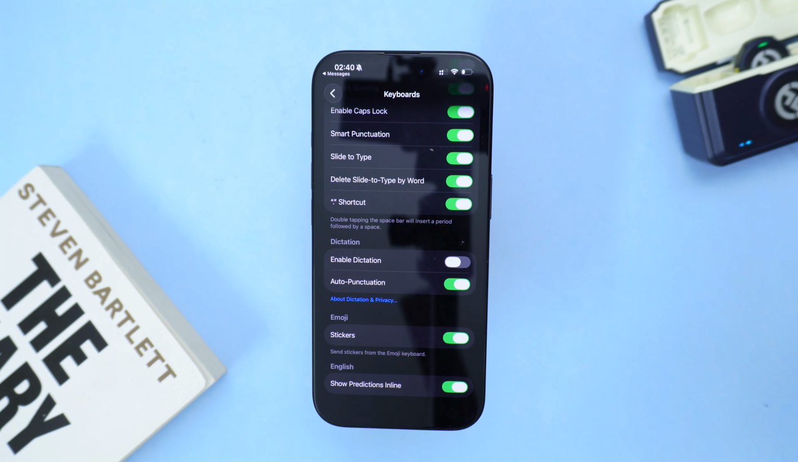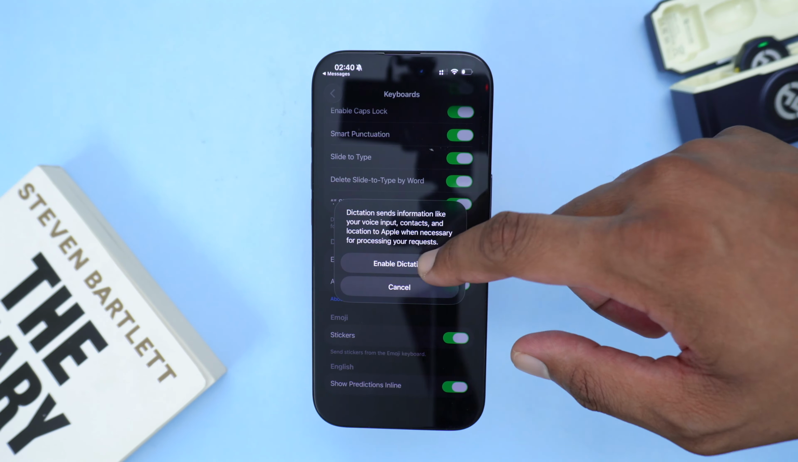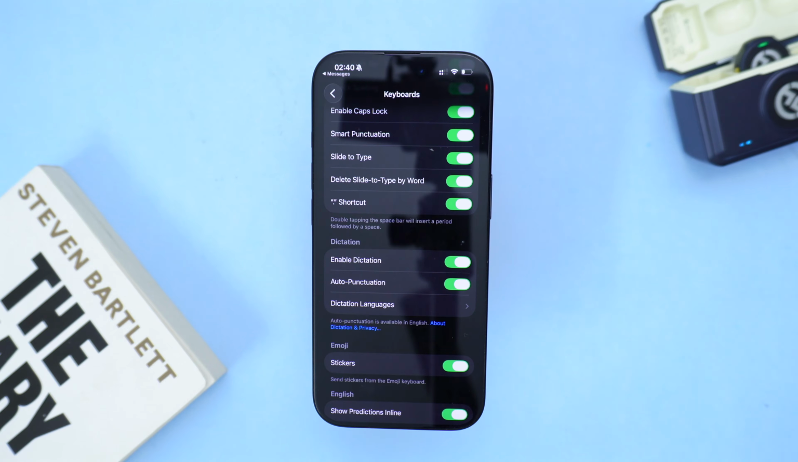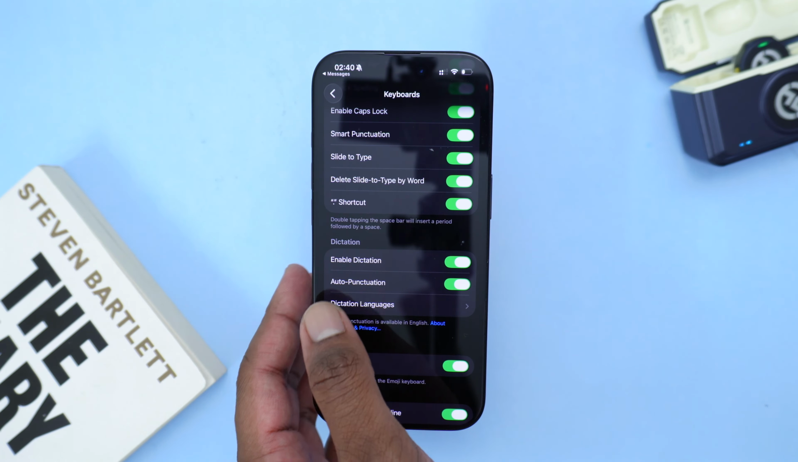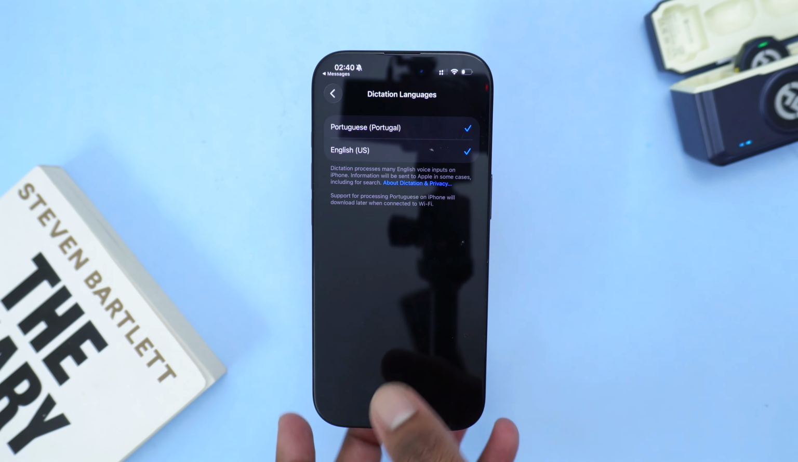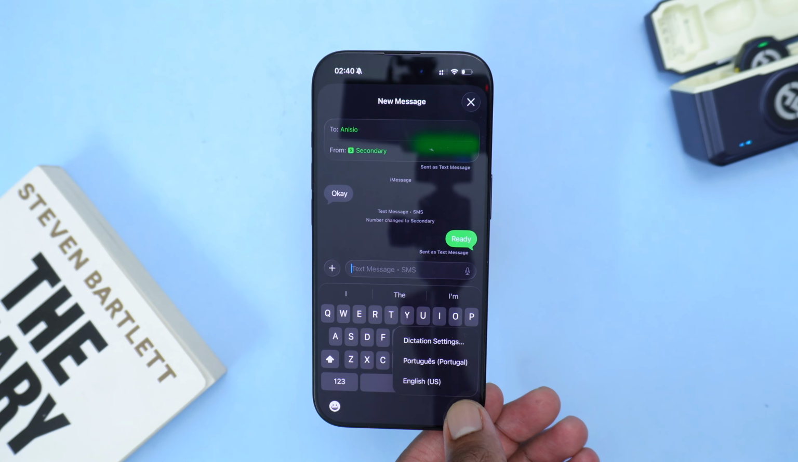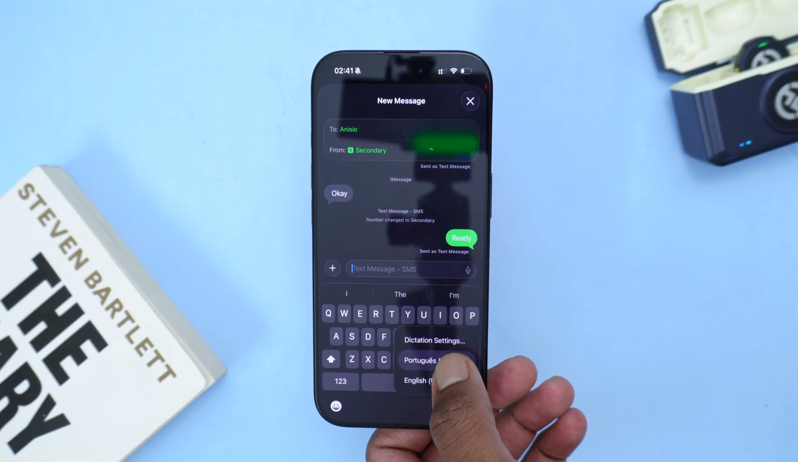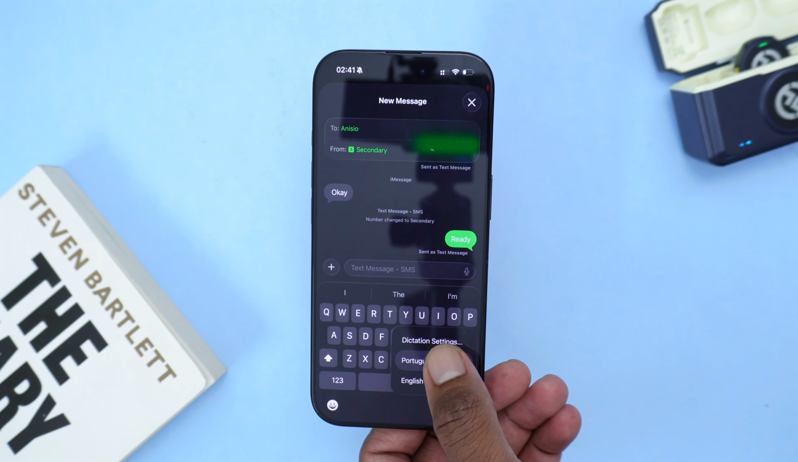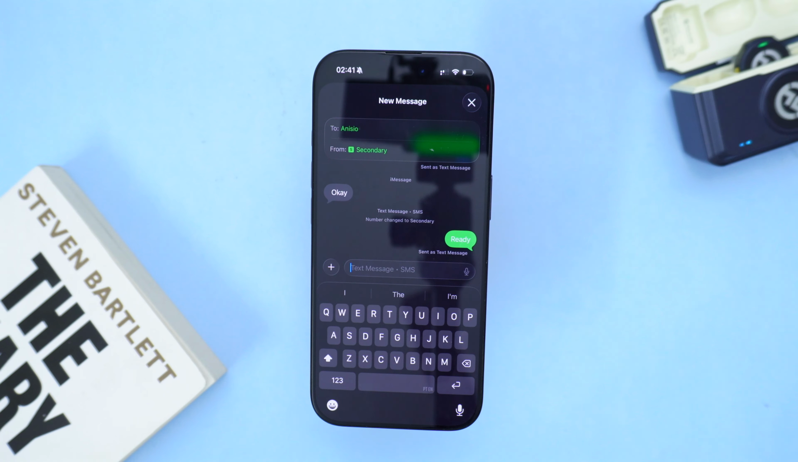Now, if you simply want to turn it back on, tap here once, tap on Enable Dictation, and there you go. Dictation has been turned on once again. Here you can tap on Dictation Languages and add as many languages as you like, or check the languages which are available to use as dictation. For example, here on Messages, let's say that I press and hold in here. I can select the desired language which I wish to use or that I want my iPhone to recognize from myself.